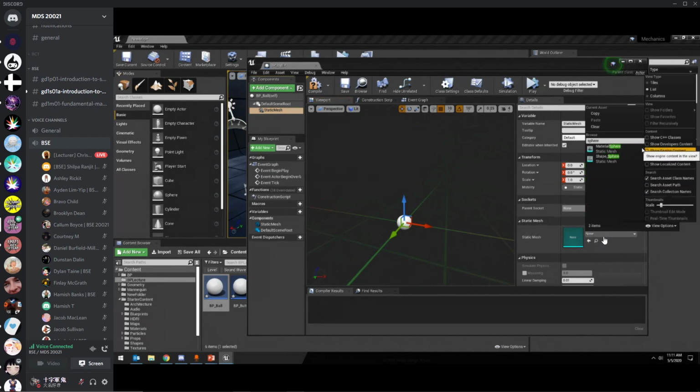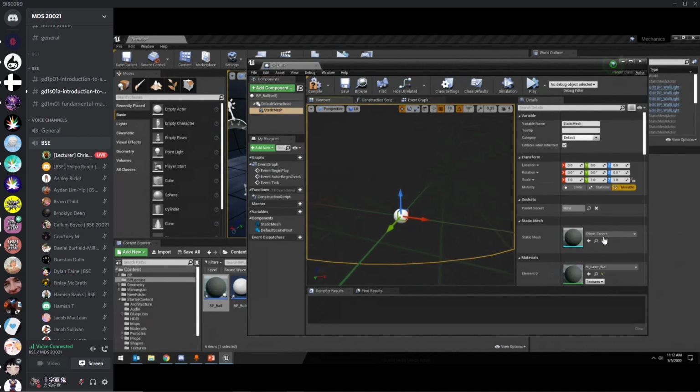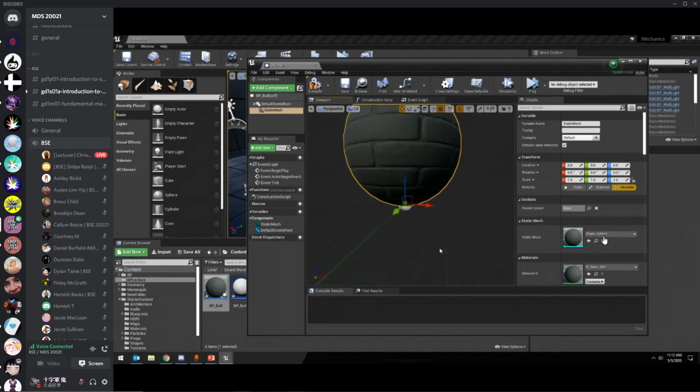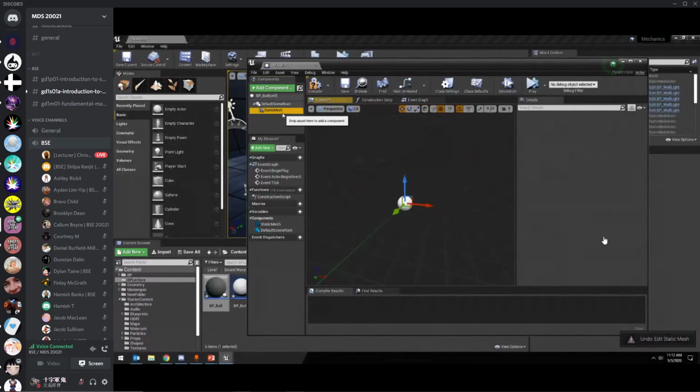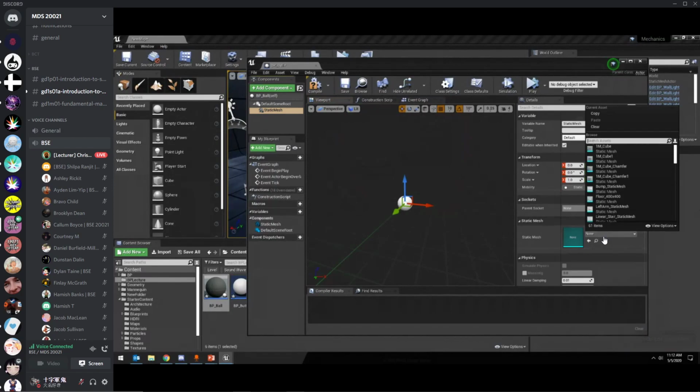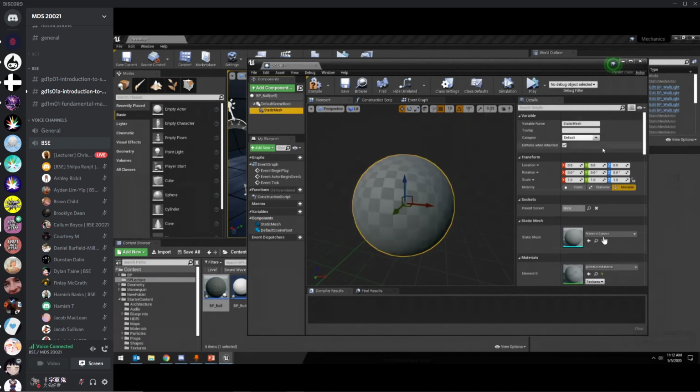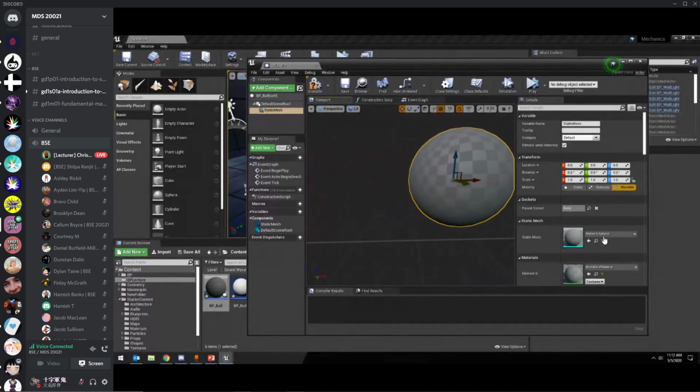Sorry, I'm just showing. You can search for shape underscore sphere, and you should get that one. Click on that. Actually, that was a very bad example. Please don't use that shape sphere, because it has a very bad pivot. Let's try another one. That one's a bit better.